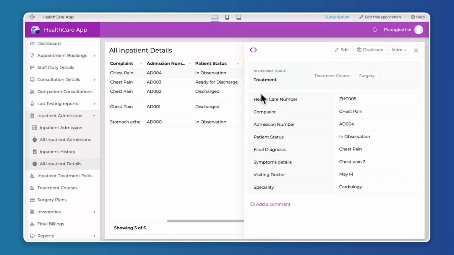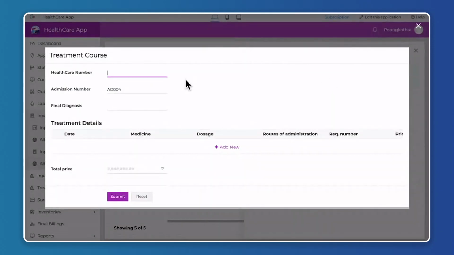So here we have the treatment course and the surgery. Based on the symptoms, the doctor will be able to identify if a simple treatment course will be fine, or they will have to go for a surgery for this patient. So first, let me get into the treatment course. If they are providing a treatment course, we will have to fill in the information wherein the number of medicines that need to be provided to this patient has to be monitored, and all the visiting doctor information and the details of the nurses who will be visiting will be added in this particular module as well.